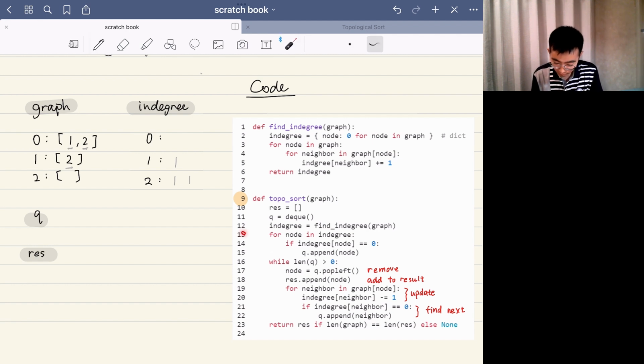And then we're back to line 13, where we go through the nodes in the in degree mapping. Whenever a node has an in degree of 0, we add it to the queue. So obviously here we only have node 0 with an in degree of 0. We'll add it to the queue. Now here comes the BFS in this while loop.